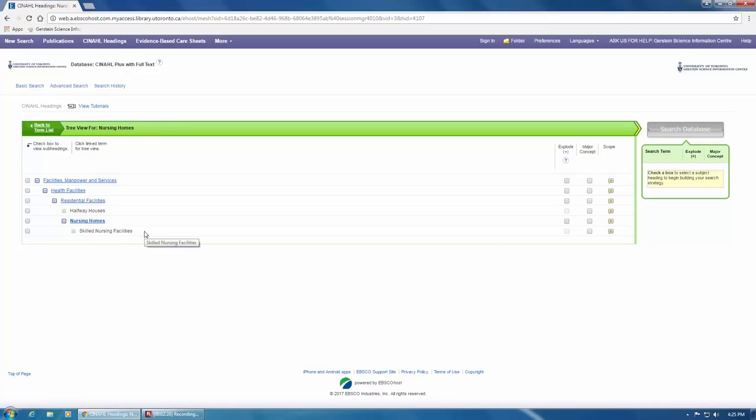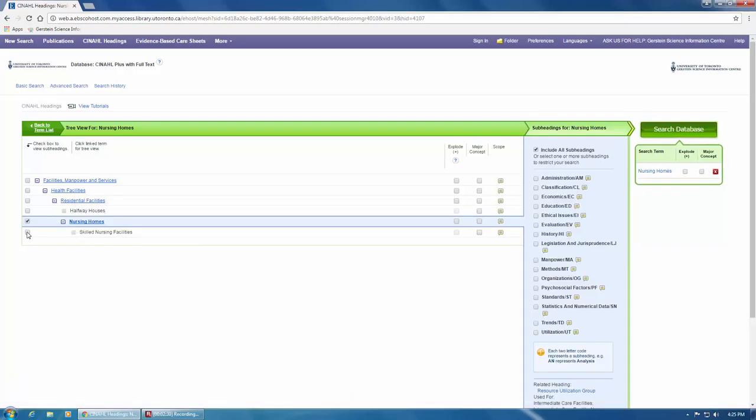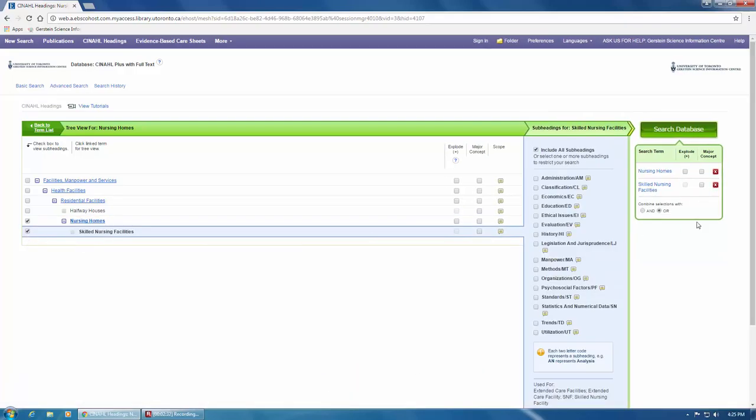If you do not want to include the narrower terms, or you only want to include some of the narrower terms, but not all of them, you can select them individually here on the left-hand side by ticking off the boxes. As you can see, both of our terms have appeared in the box here on the right-hand side, combined with OR. CINAHL will also prompt you to select subheadings. The option selected by default is to include all subheadings, which we'll leave selected.